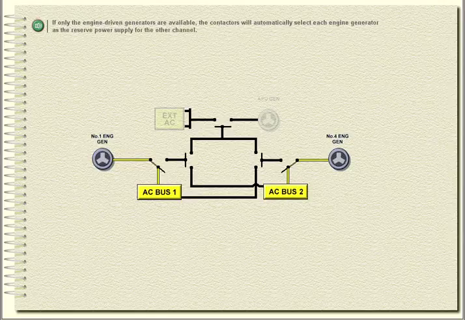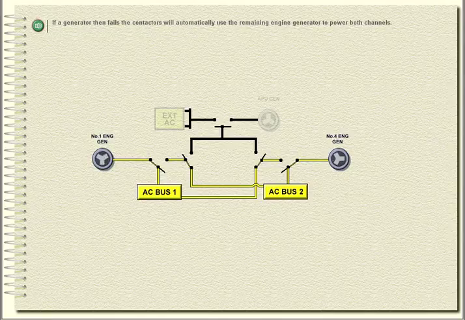If only the engine-driven generators are available, the contactors will automatically select each engine generator as the reserve power supply for the other channel. If a generator then fails, the contactors will automatically use the remaining engine generator to power both channels.